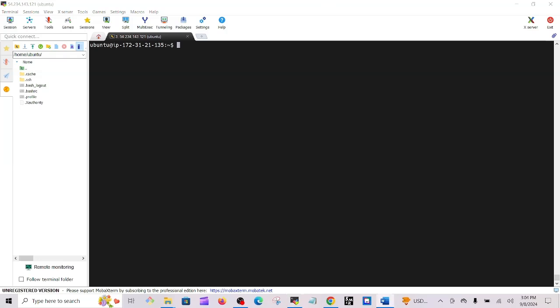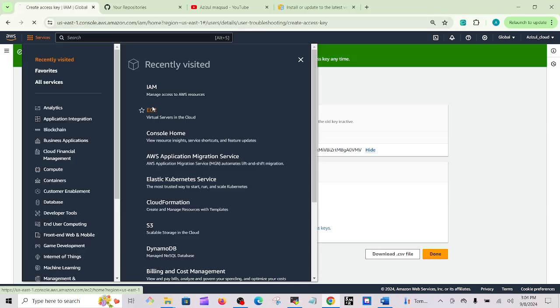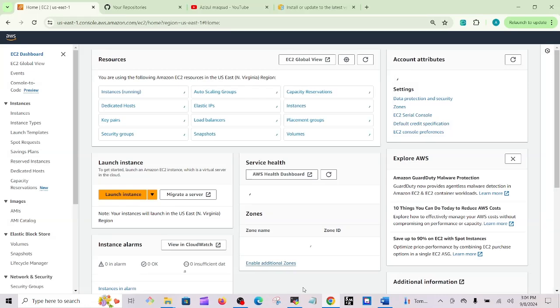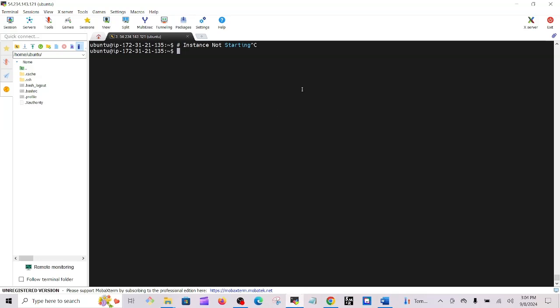start with the issues. Number one issue, which one frequently happens: instance not starting. This is happening lots of times. So without going to the console here, you have to go here. If instance not starting happens, just pass some commands here, you'll get the whole picture.